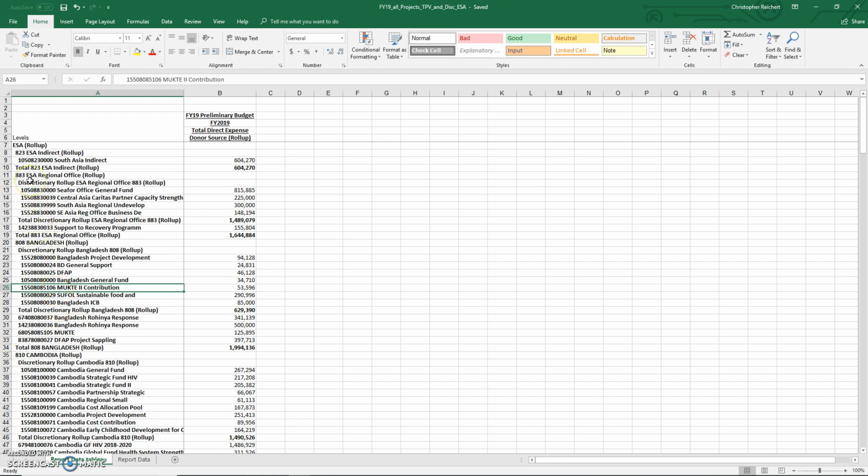Now within each of these regions, for example, let's look at Bangladesh here. Bangladesh, you'll see roll up, and then you'll see two subdivisions, discretionary, and then you'll see another that's got a bunch of numbers. This is non-discretionary funding underneath here. And the way that we know is the discretionary always starts with 15 in front of it. So it'll say 1552, that's the donor source, or 1550 is the donor source. And then you'll see these numbers again, 808, that's Bangladesh. So 808, and then you'll see four different numbers, and that's the project number.